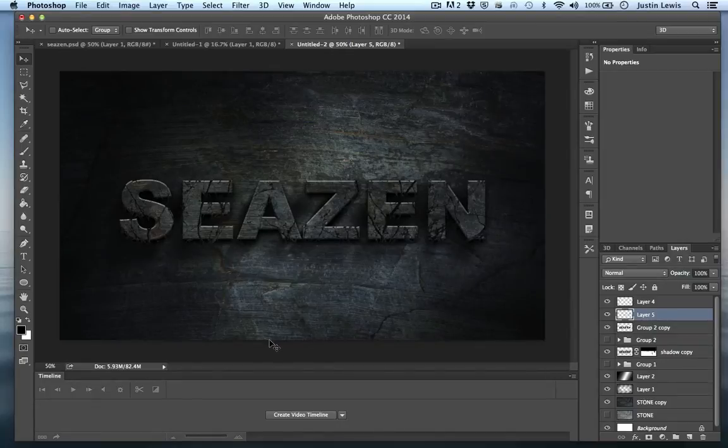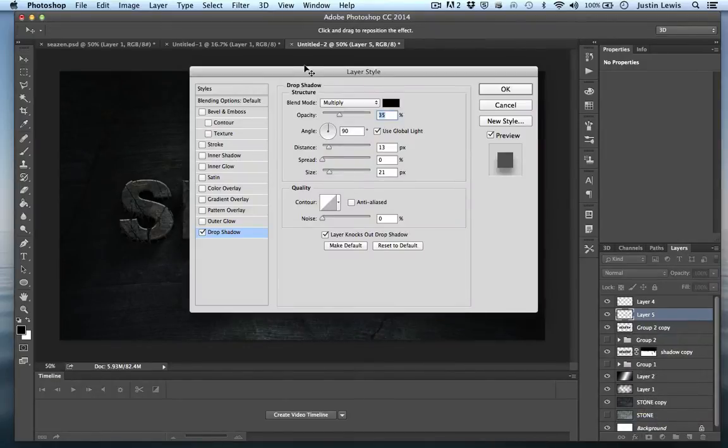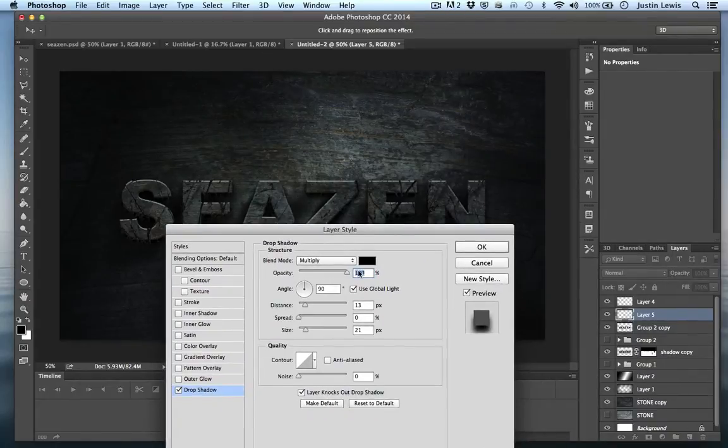And you can actually put it right back. It doesn't even matter because we're going to apply a drop shadow to it. In fact, let's do that right now. So I'm going to come down here to my layer style blending options, and we'll throw a drop shadow on it. Okay, and we will turn the drop shadow opacity all the way up.